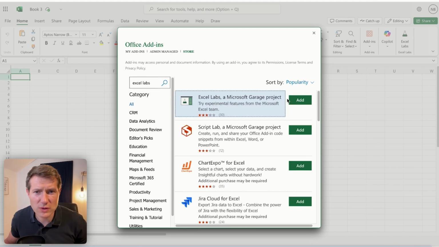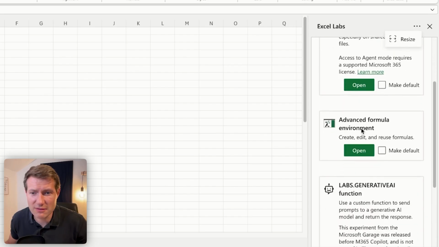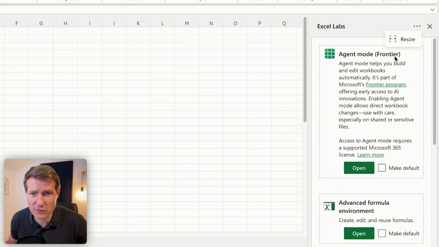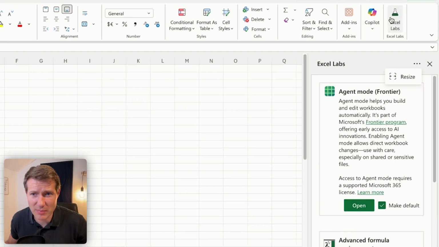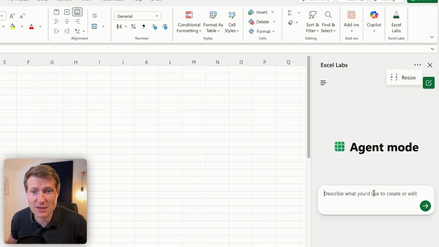And then what you do is you click add, continue, and then you will see that you'll have a different type of functions you can have. And the first one, agent mode Frontier, is the one you want to install. So either you say open, or I suggest you to already put it by default. Like this, each time you open Excel Labs here, this button that just appeared with the add-ins, you are now entering the agent mode and you can start prompting.